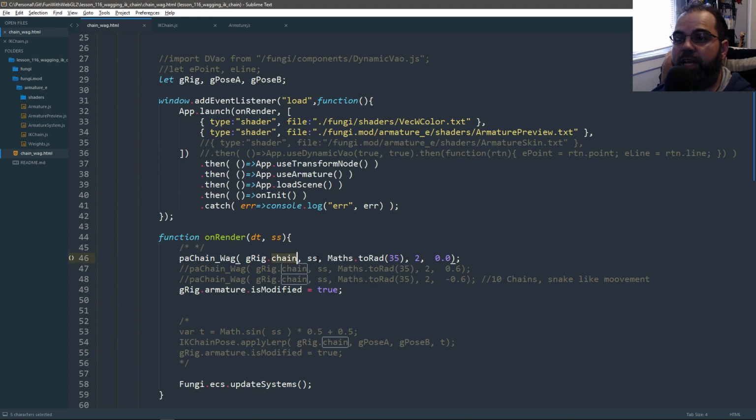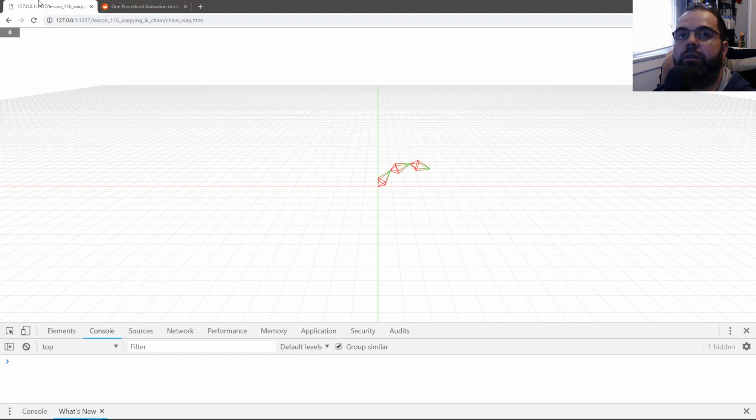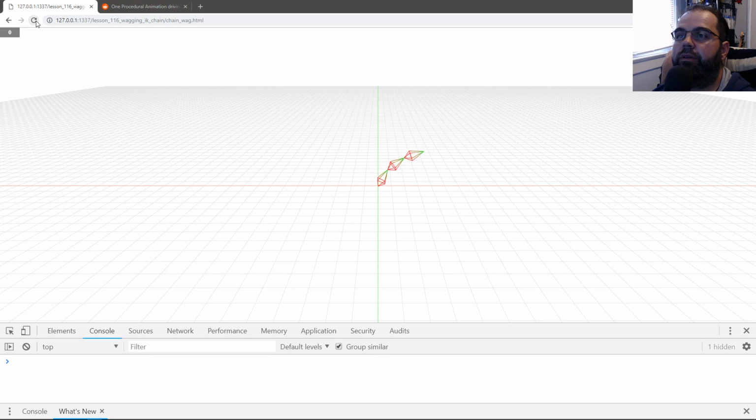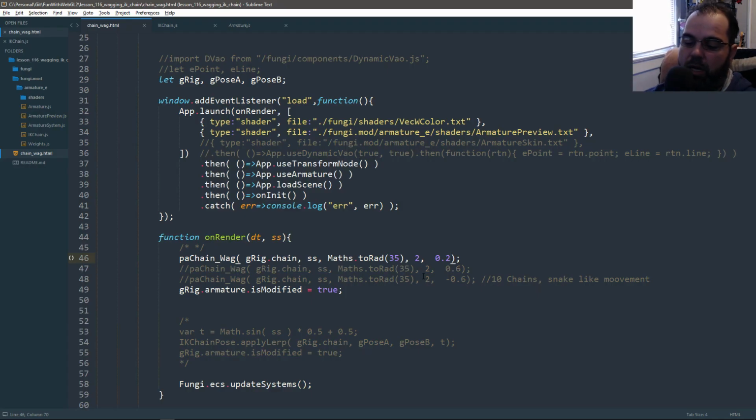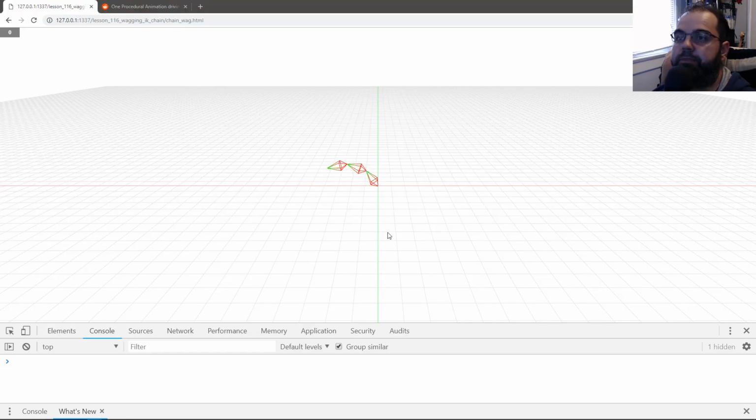So let's see. We have our chain. We have our time. We're rotating between 35 and negative 35 degrees, and we're doing doubled speed, so it's going faster than normal time. If we want to start adding some offset, let's add an offset of 2. Now you start noticing things a little different, like it's starting to look more natural, like the wag is starting to look more natural. A good value for 3 bones at 35 degrees at times 2 is 6. So if I click refresh, now it's swaying, now it's wagging.